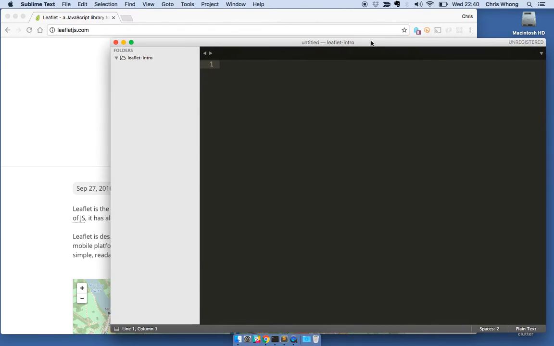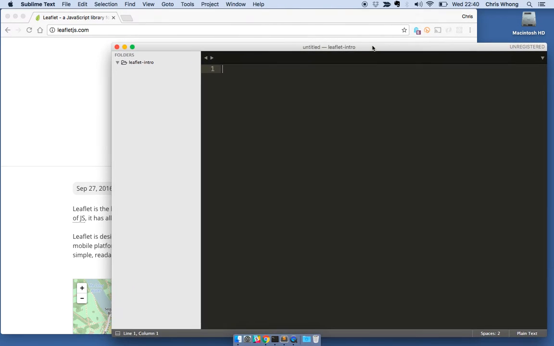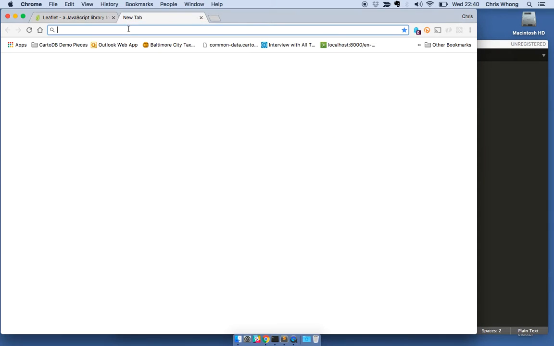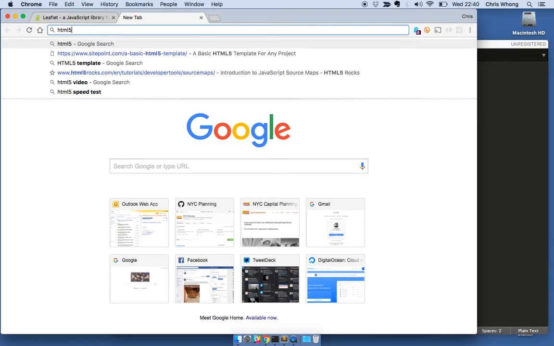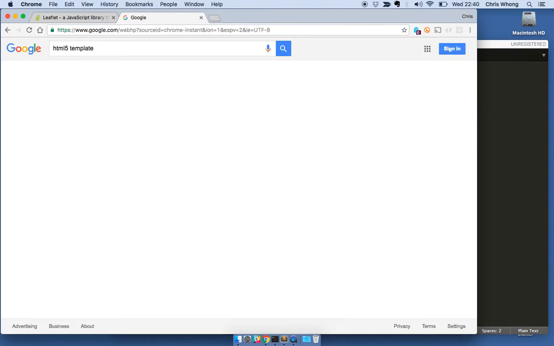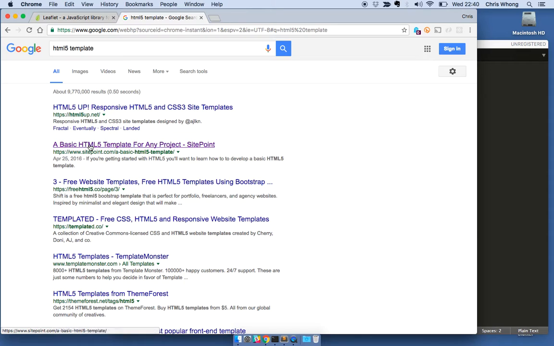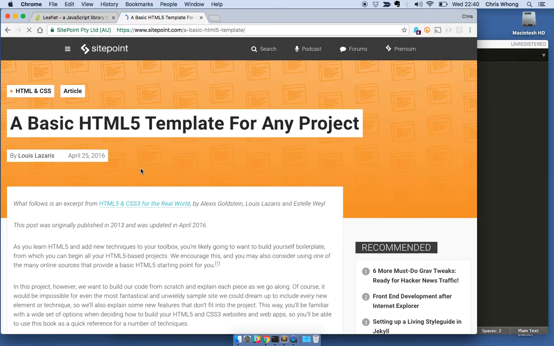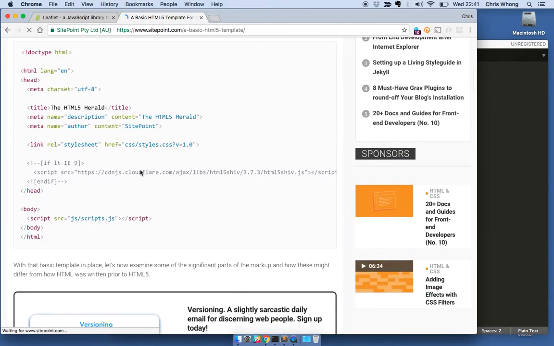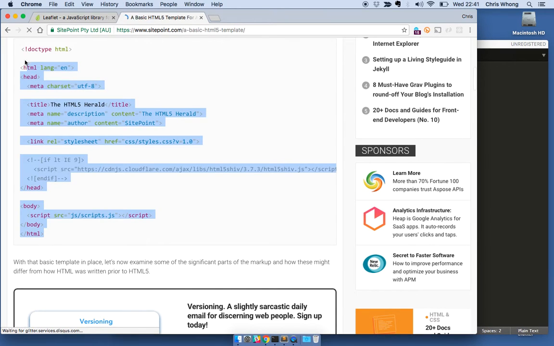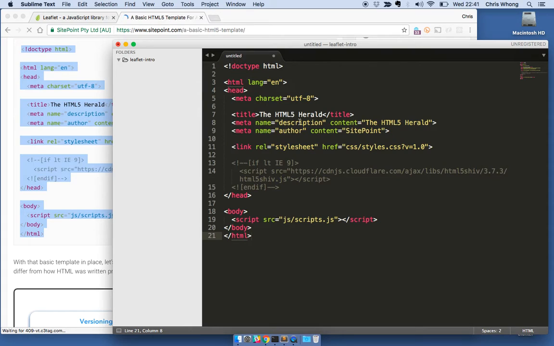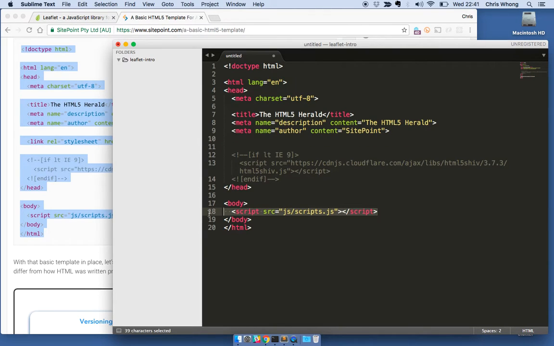So to start, I'll usually just go get a HTML5 template, and I'll just Google for that. So HTML5 template will just give us a good framework to get started. So let's see what we got. This one from SitePoint is usually a good one to start with. So I can copy and paste the HTML5 template. And this thing is requesting an external style sheet. So I'll get rid of that. It's also requesting an external JavaScript that doesn't exist. So I'm going to get rid of that.